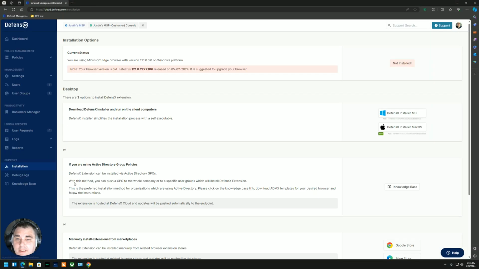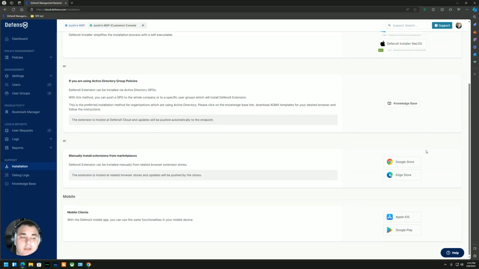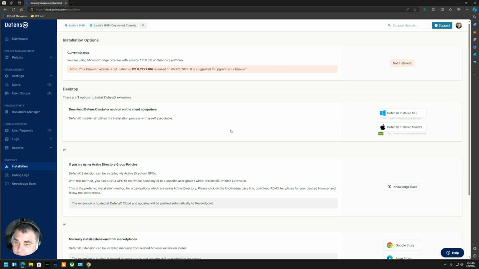Additional things for installations, we can see if you have the latest version, another place to get our desktop. And then we also have our mobile apps in here as well. So this way you can easily go in there and see those.